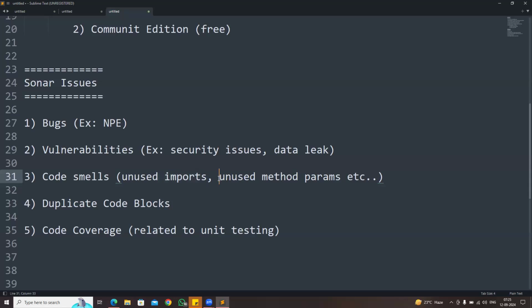You are taking 3 parameters for the method, but you are using only 2 parameters in the method body. One parameter you are not using. So that is called unused method parameters. Unused import statements will be available. These things come under code smells in the project. And the next one, if you are writing repeated code in the project, then that comes under duplicate code blocks.